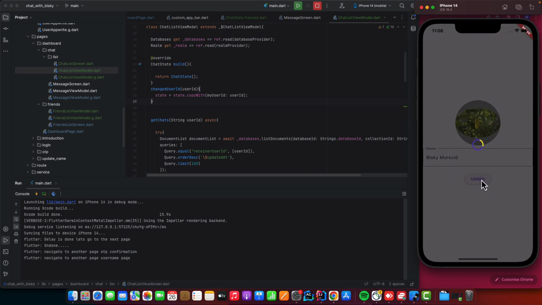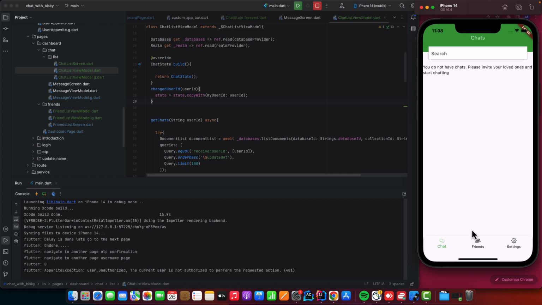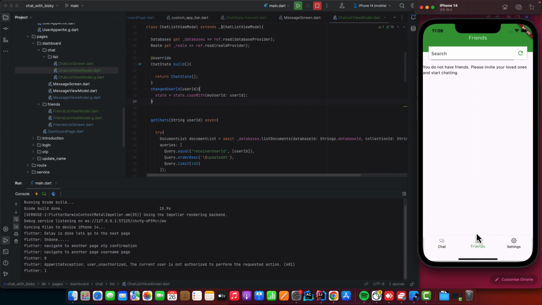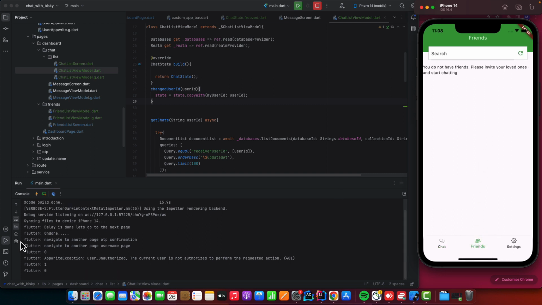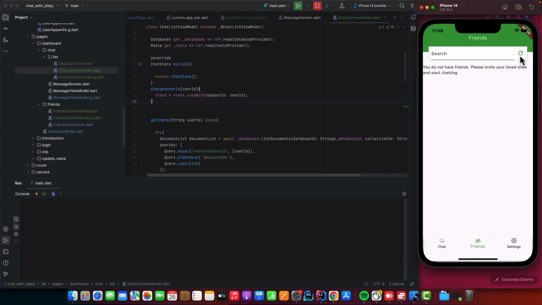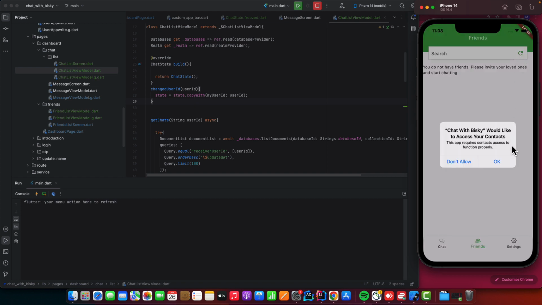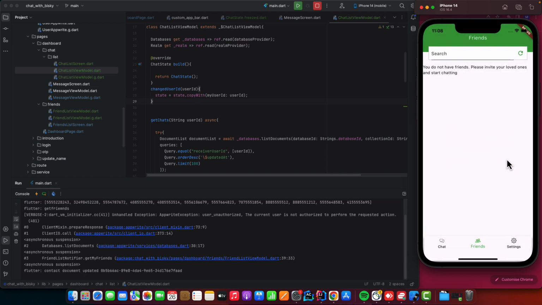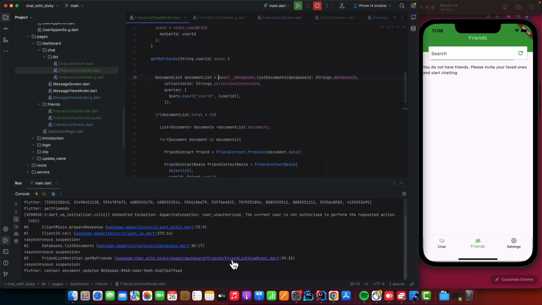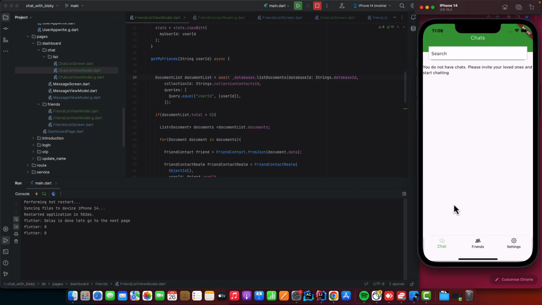To change it, let me reuse this. So now let me go to here. Don't worry about this. Let's try to refresh. Yes, okay. We have an issue here. I think let's try to run the application again and see.